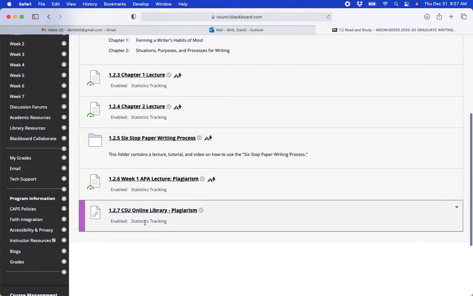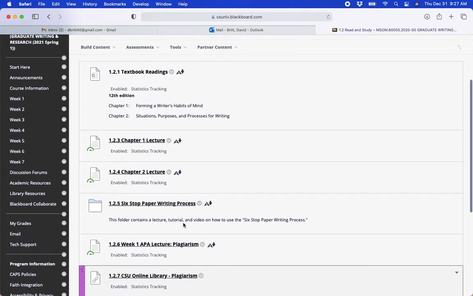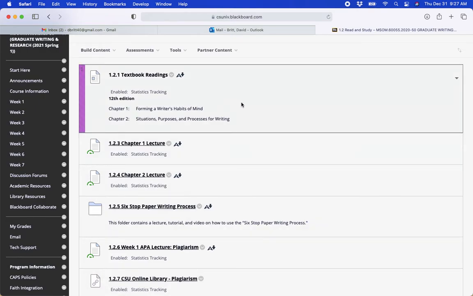And then it has other supplemental material. Now, these could be links to outside sources. They could be videos, whatever the professor decides to put together. But in this course, you're going to have something where you'll see what the textbook readings are. Most of the textbook readings are going to come from the reading guide. I do not have specific readings from the APA manual.